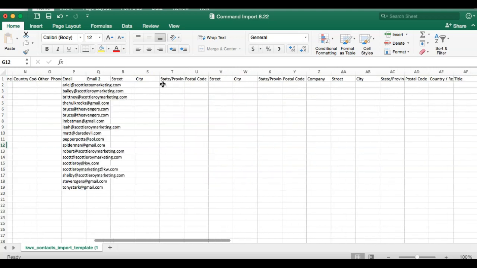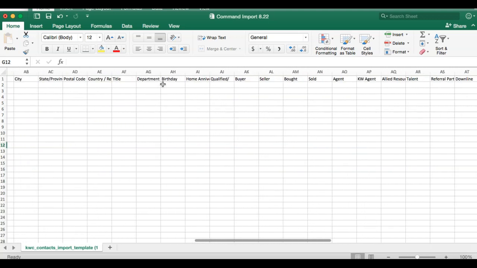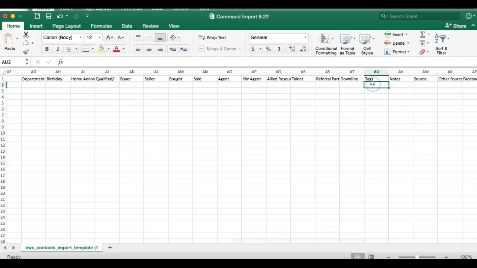Am I losing my mind here? Where'd it go? There we go. I believe if you write in the tag, as long as it's in your system, it should, when importing, tag those people.